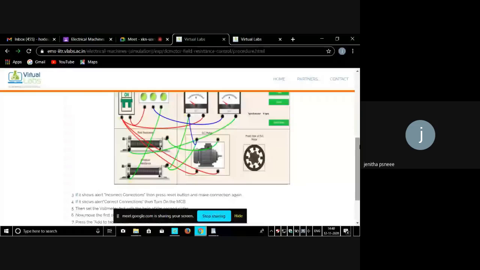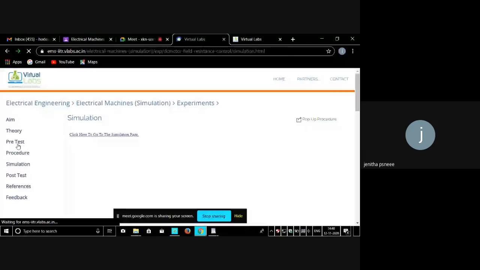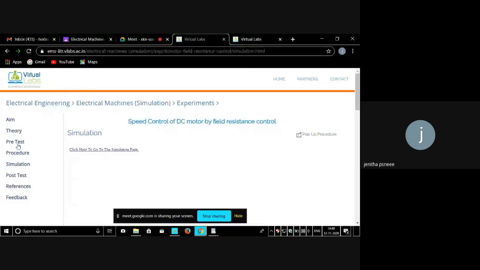So now we can go for simulation. In simulation you can give the connections and you can take the reading also. So we can go for simulation. Already in the previous class we learned how to perform this test, isn't it? So you are going to see this in a real demo.